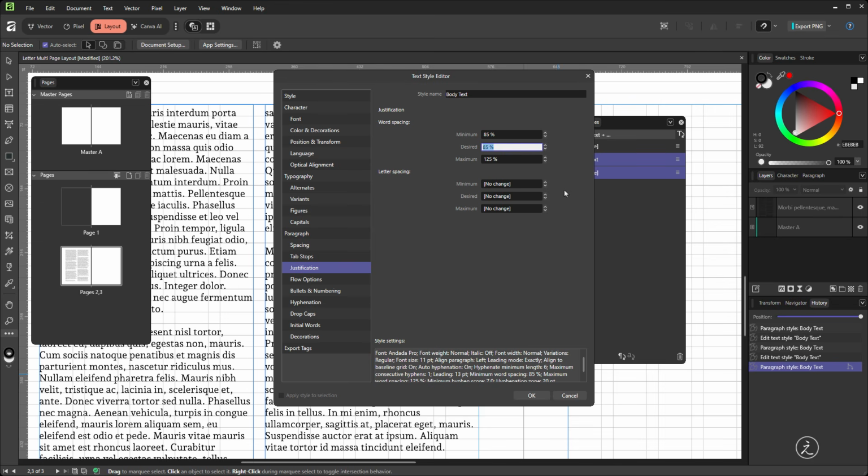As for the desired, I'll set this one to 100% because we're going to use the font's natural space. We don't want to stretch the gaps between words. We don't want to squeeze them. We're just going to keep them exactly as the font designer intended.